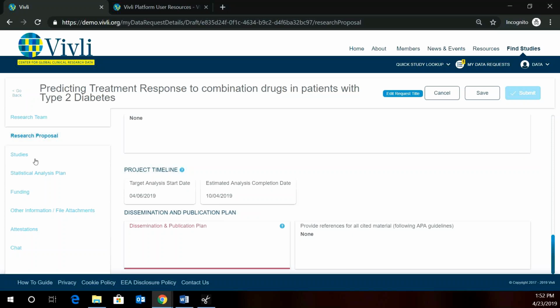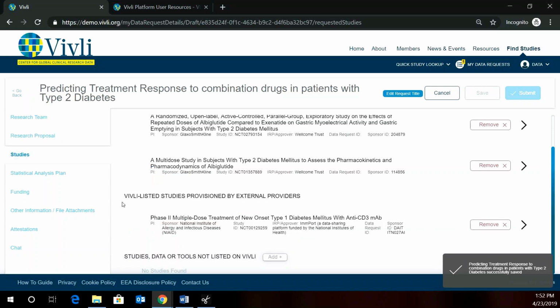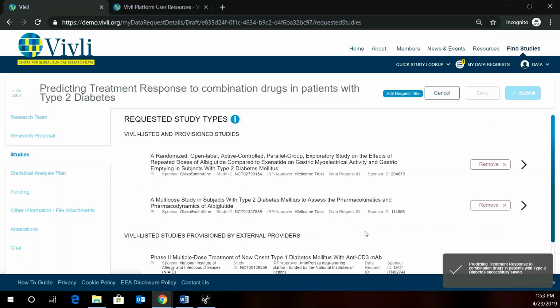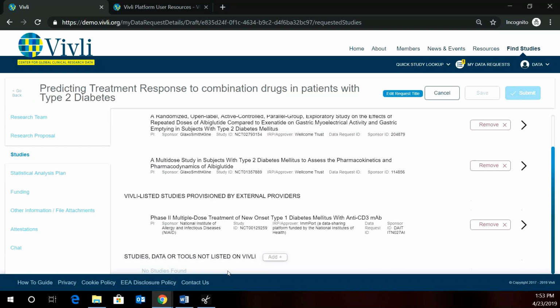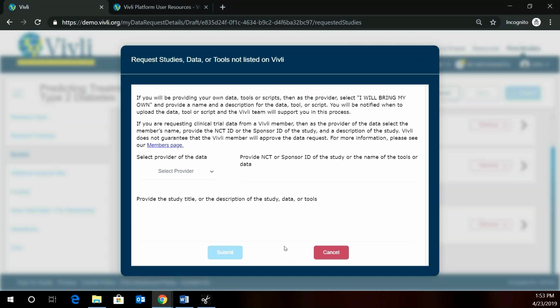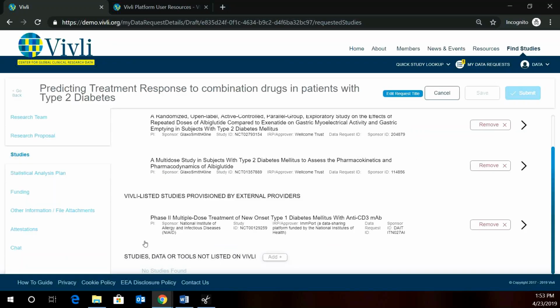Under Studies, make sure you specify all the studies you intend to use and remove any you decided not to use. Use the Studies, Data, or Tools Not Listed in Vivli section to list any external data, tools, or scripts you plan to use. For a list of tools already included in the research environment, see the Data Request Form worksheet.